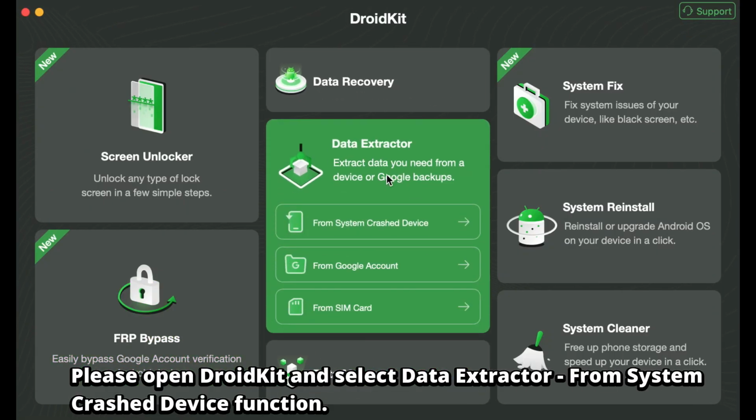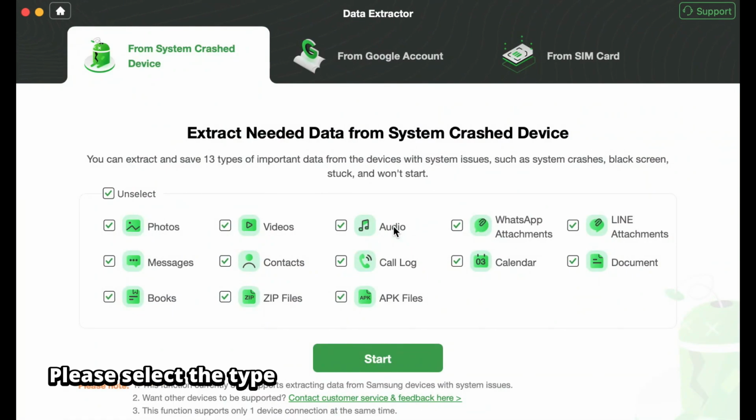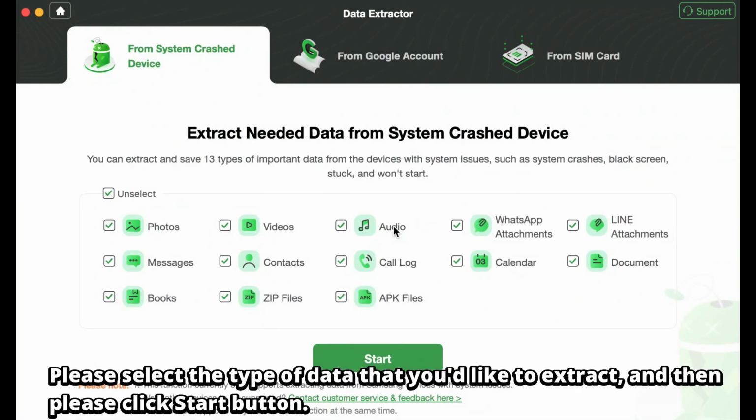Please open DroidKit and select Data Extractor from System Crash Device function. Please select the type of data that you'd like to extract, and then please click Start button.